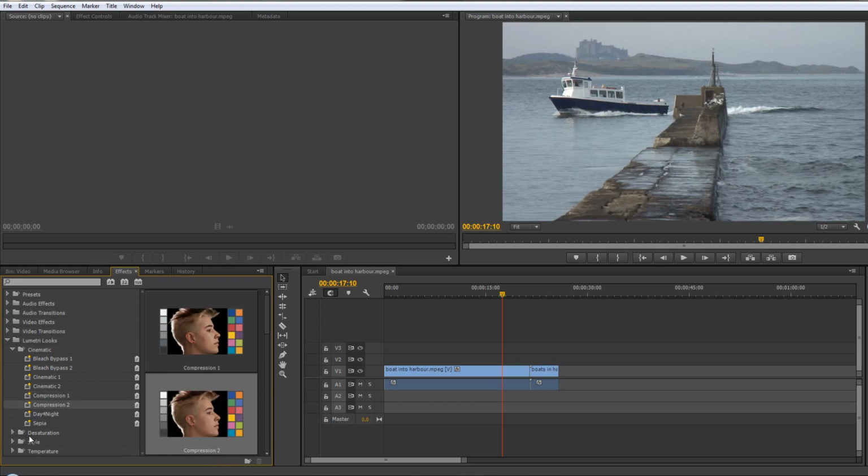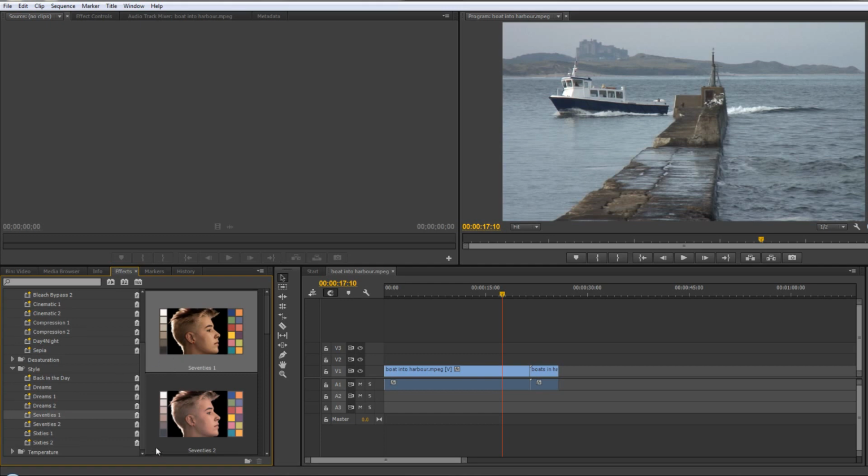And so to change the way that a particular shot looks, if I go down to Style and let's say we want to make this one look 70s, that's what a 70s 1 or 70s 2 will look like. I can take the look and I can simply drag and drop it onto the actual clip. And it can be as simple to change as that.